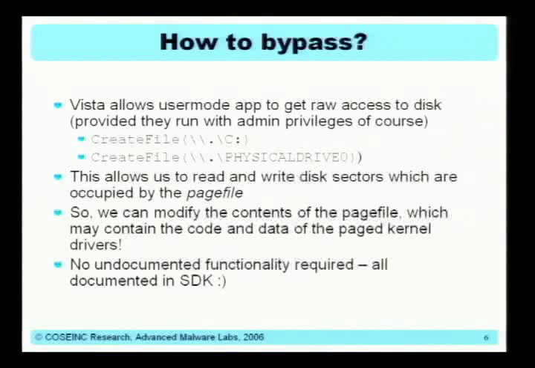Okay, so now we will think about how to bypass this mechanism. First, we should observe that Vista allows, like any other Windows operating system, like XP or 2000, a user mode application to get access to raw sectors. This is completely legal and documented. You can read about it in SDK, and it's enough to use CreateFile with the arguments you see on the slides. Like this one, you get access to logical device, and this one, you get access to physical device. I hope you can see the cursor.